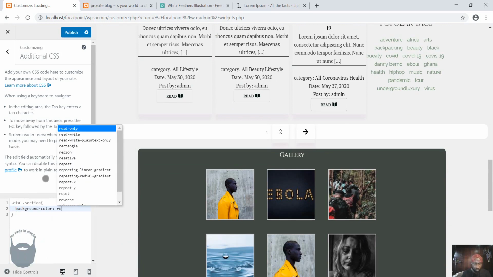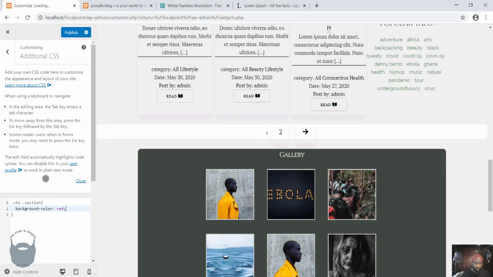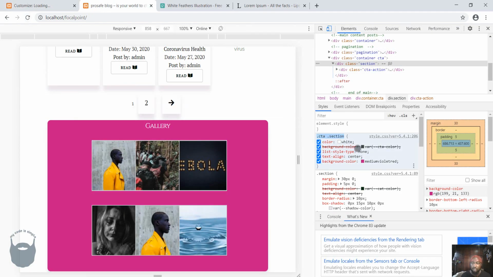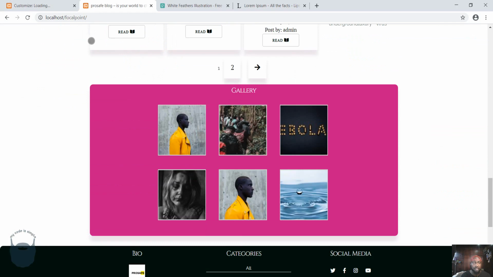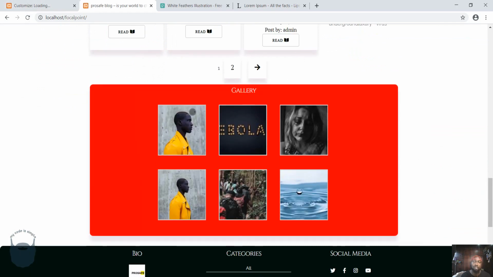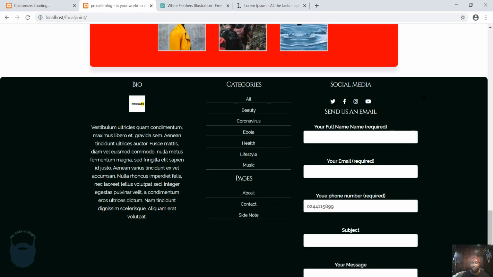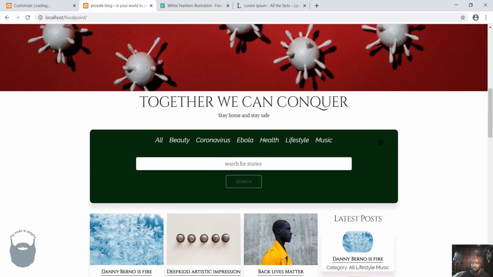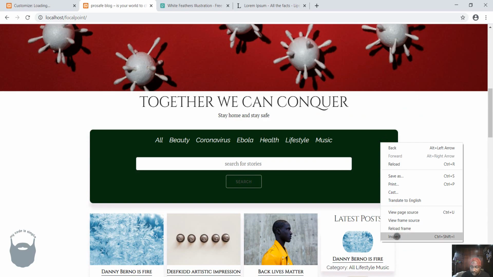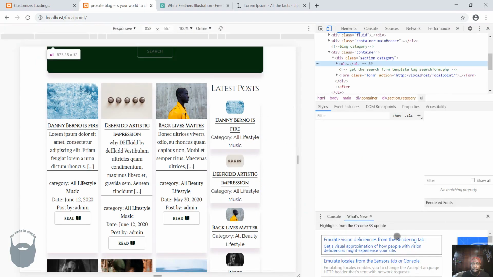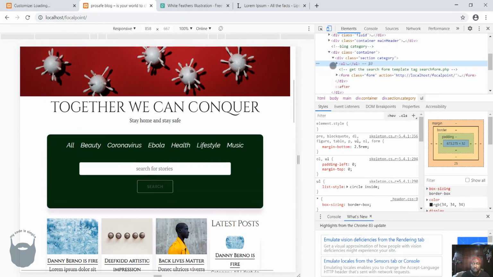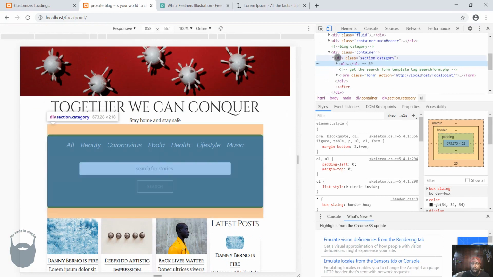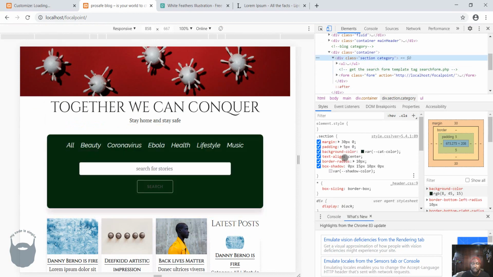When you, let's just choose red, and I'm gonna show you something. So you save it. We didn't save it, so when you refresh, so here it is. So you can change your own background color, give it whatever color you want. Let's try with this. Right click, inspect. So this is a section.